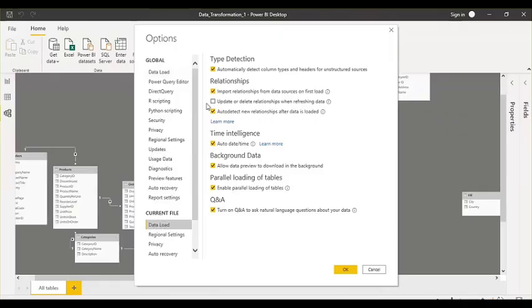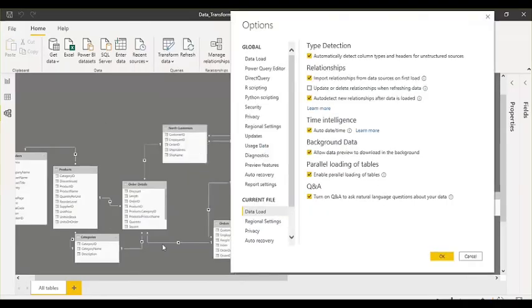So here you see two options under the relationship tab. There is one, import relationship from data source on first load, and auto detect new relationship after data is loaded. So what happened here, when we loaded the data, the relationships have been created automatically. So let's disable this auto detect. At least if you do not want to use the source relationships, then you can disable this also. Okay, but it's up to you. But I recommend that you never use this auto detect feature, because sometimes it may create the wrong relationships also.